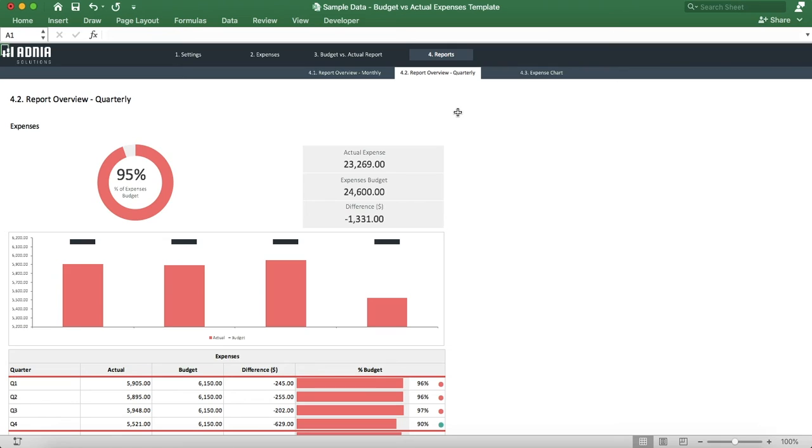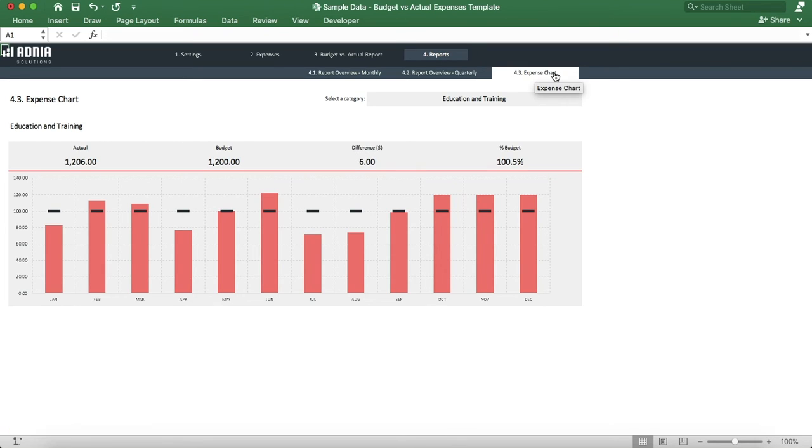Finally, the expense chart. It allows you to drill down to a specific expense category and visualize the actual expense, target expense, difference, and percentage difference as an overall and per month.